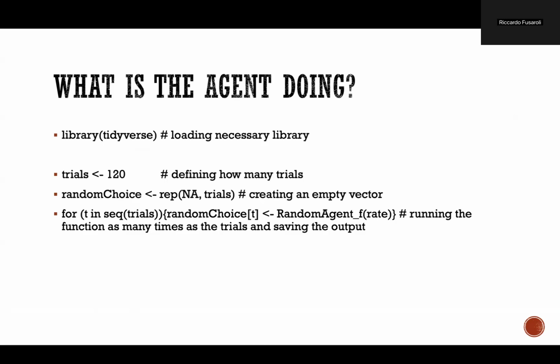Then what we do, since we want to play it in a trial by trial way, we can use a loop and say for t in the sequence of trials, which takes the number of trials, 120, and creates a sequence that starts from 1 and goes all the way up to 120. So we're basically saying repeat these 120 times. The random choice at time t is determined by the random agent function with that given rate. Right? Which means that we end up with a vector of 120 ones and zeros.